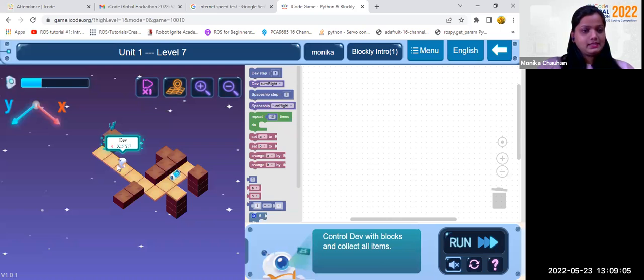I can see this is the back of my Dev, so the front will be in this direction. So this is the right side, and I will turn my Dev in the right direction. Right, very good, Sultan. So I will select this block, turn right. Sorry, Sultan, your mic is not working, that is why I'm not able to hear you, but I have received your message. Good answer. Now, if I have turned right, how many steps do I need to move?